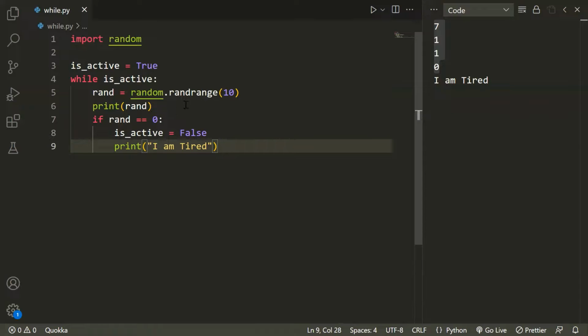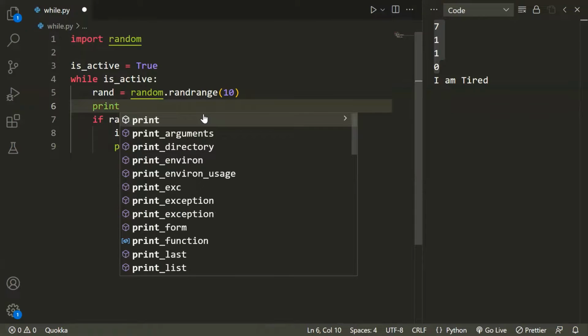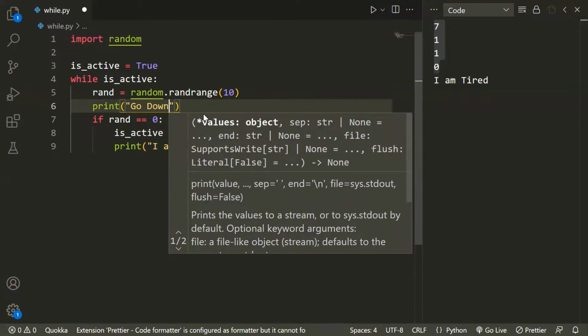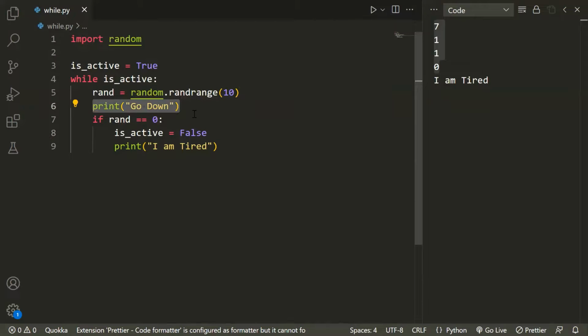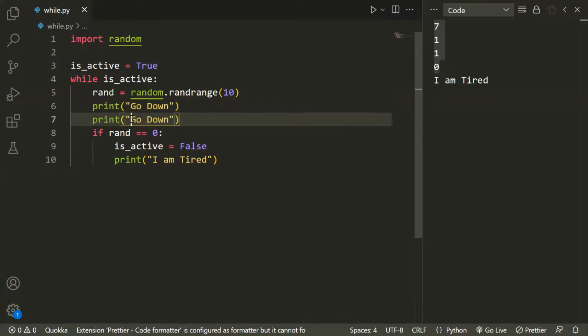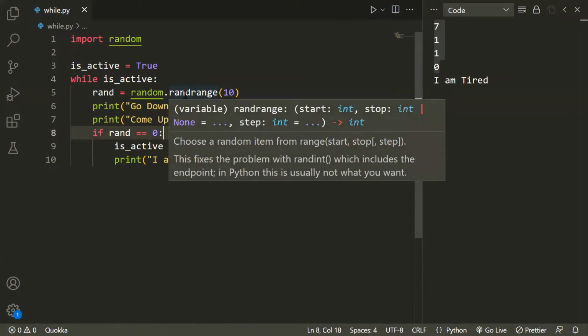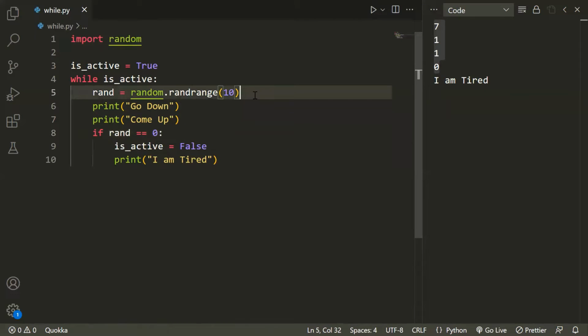Now I will print our for loop scenario. What did the for loop print? Go down and come up. I will replace it with random. I am generating the random number and printing go down and come up each time. In the for loop we print first time, second time, third time.